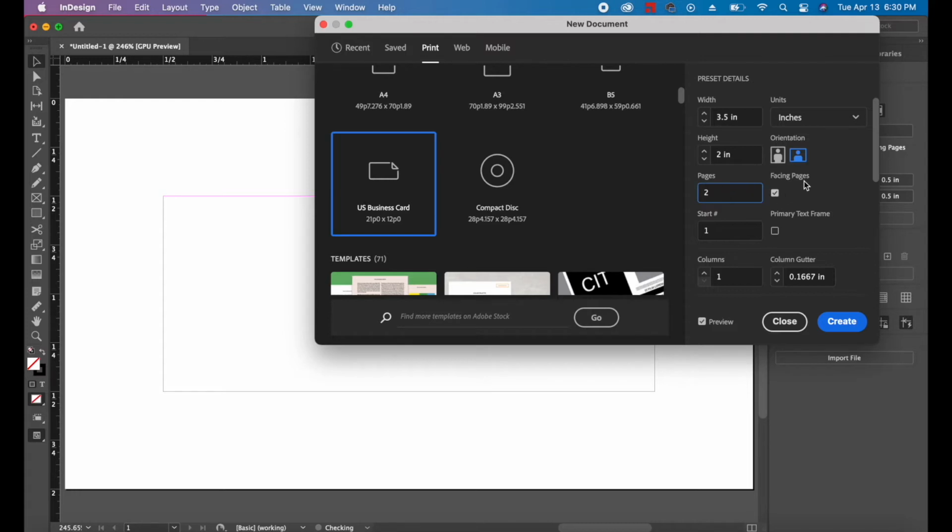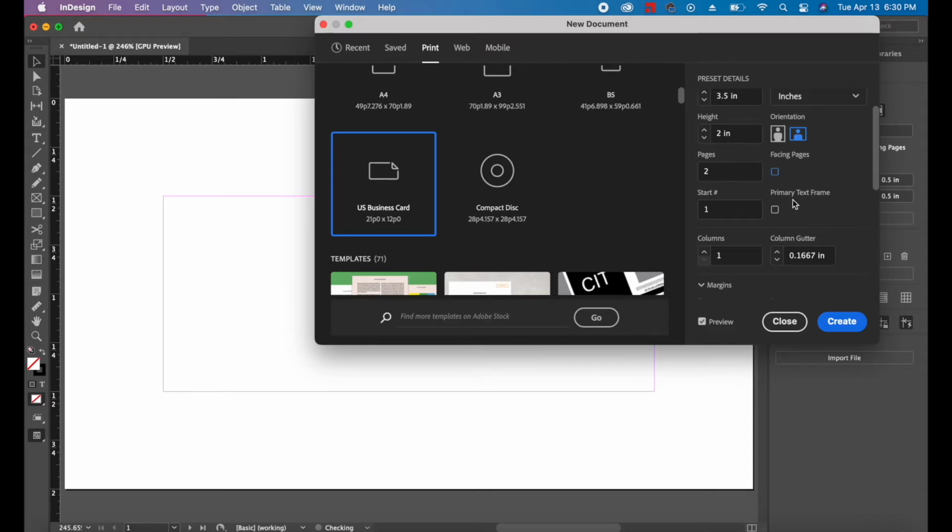Then facing pages, deselect that. Facing pages is for if you're creating a magazine or a book, and with facing pages, the pages are placed side by side for printing. In this case, we don't need that. So deselect facing pages.